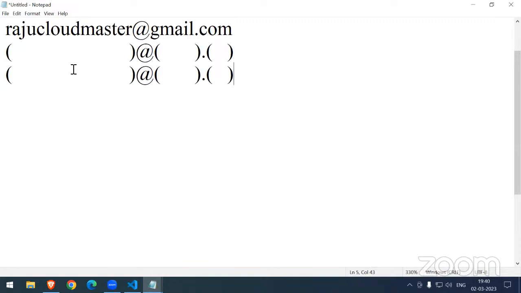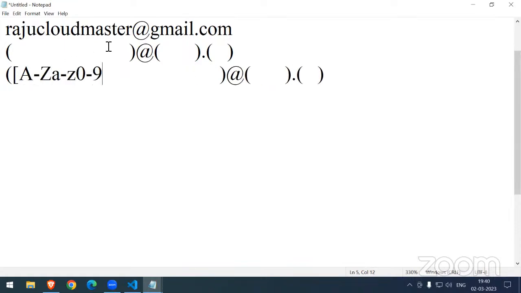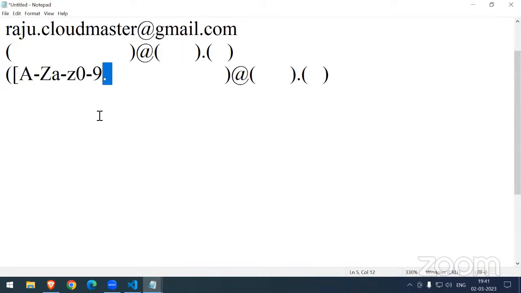Yes, sir. Here, capital A to Z, because an email ID can be written in capital letters as well. You can write in small letters as well. You can provide numbers also: Raju Cloudmaster 99 or 1989 or 2022. Some people have Raju dot Cloudmaster also. How can you provide the dot? Dot means you can provide the dot here, but officially this dot is not supported.